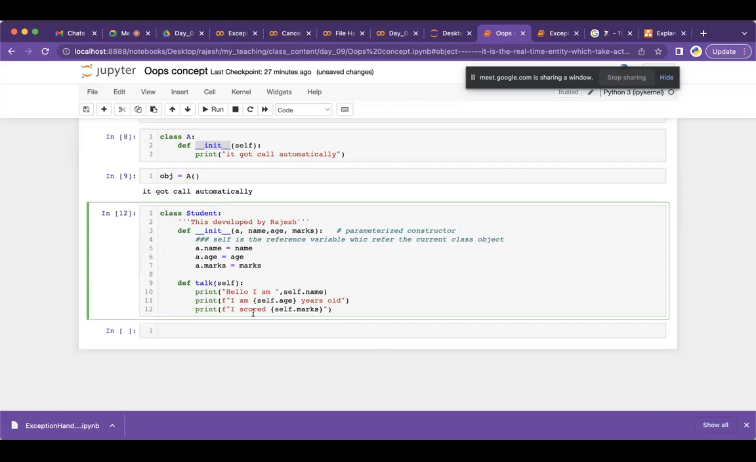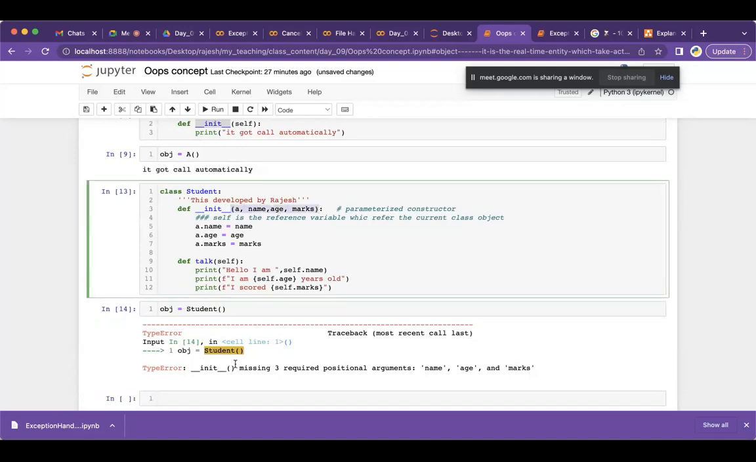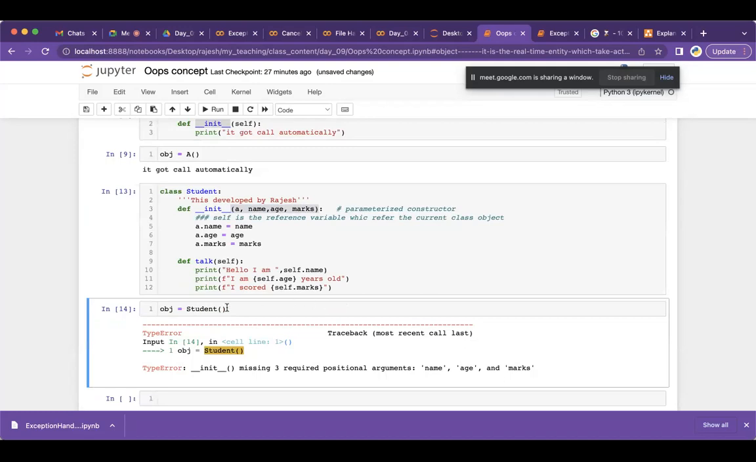Now, if I create an object, now look, I'm calling the constructor with Student, and if I call it like this, it will throw a TypeError. What is the TypeError? Because you made the constructor parameterized, and you have to pass the three required positional arguments, name, age, marks, which you didn't pass.